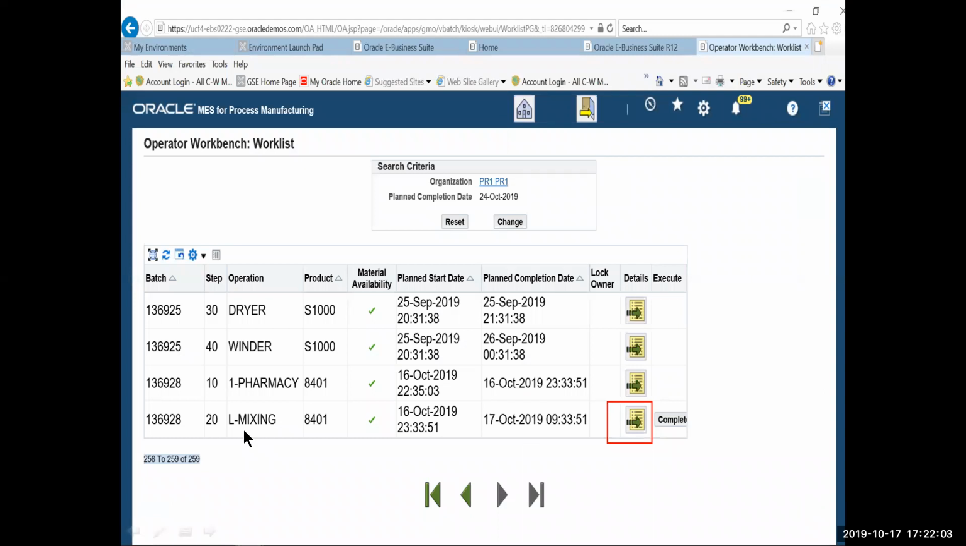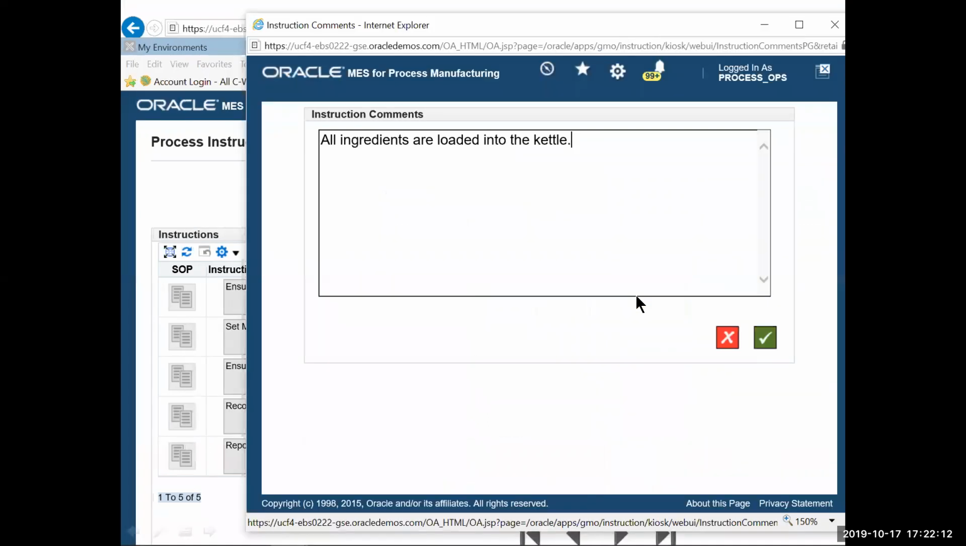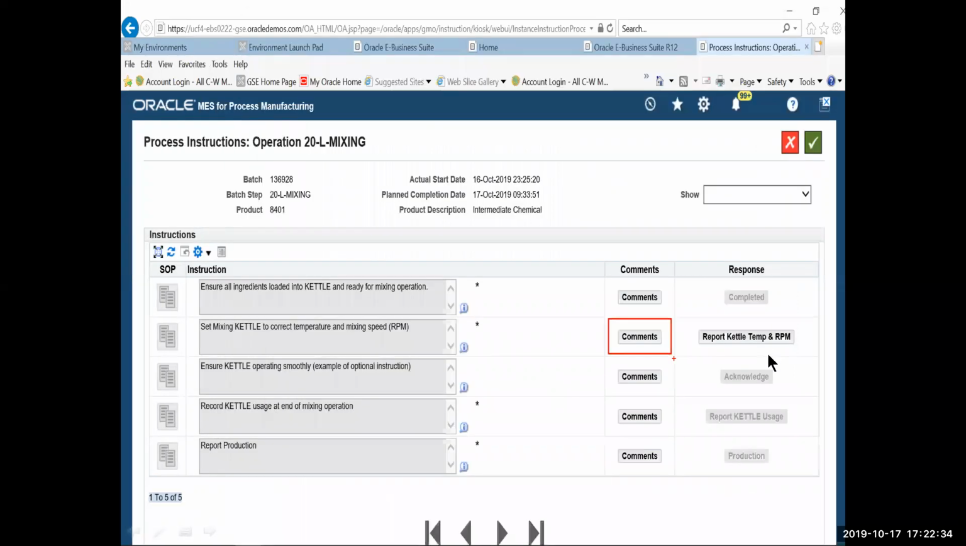I release the mixing step, and I want to hit the details associated with that, and I see that I have more instructions that I have to execute. So I'm going to enter comments on here. Comments are optional, but the reason I enter comments in is, as I said before, they're going to be part of the electronic batch record, which is going to be chapter and verse. So it's another way to acknowledge that something has been done, because God forbid there's a recall on this 6 months later, I'll have a record of what was said against this batch. Hit OK. The first instruction is done.